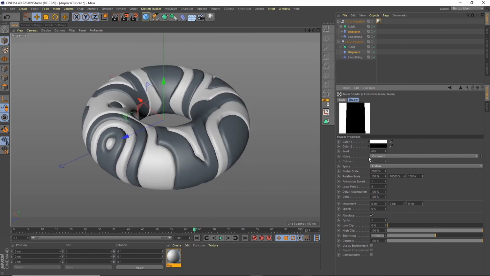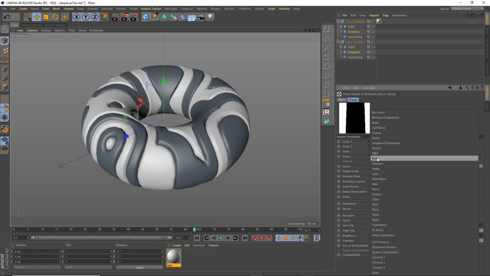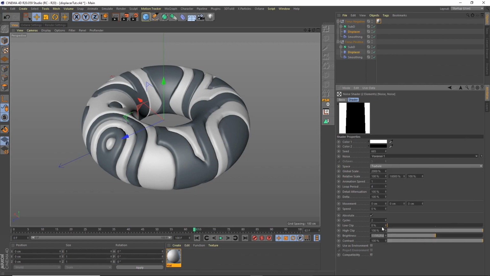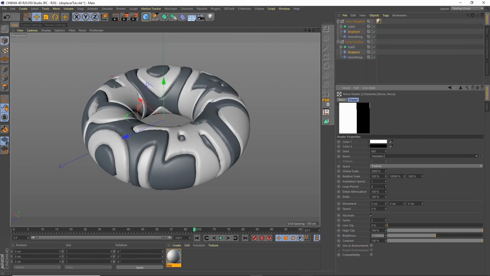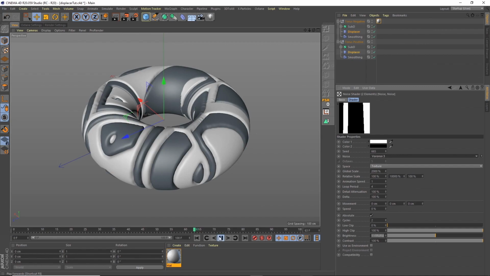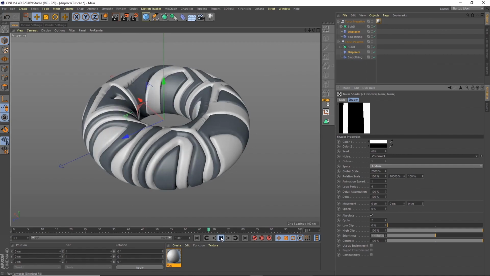So you can then take something like the noise and all these amends you can do. You can do all the different types of noise. So that's the one we're currently on. Let's go Voronoi 2. See what we've got. There's 3. See, that one's got these more angular shapes.